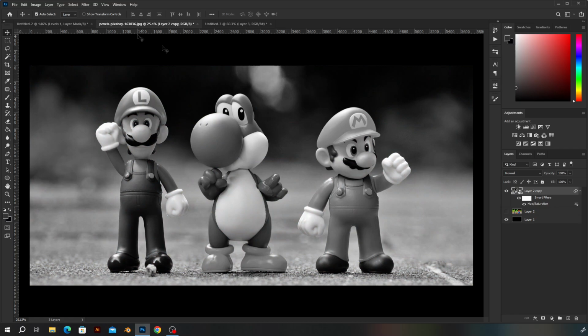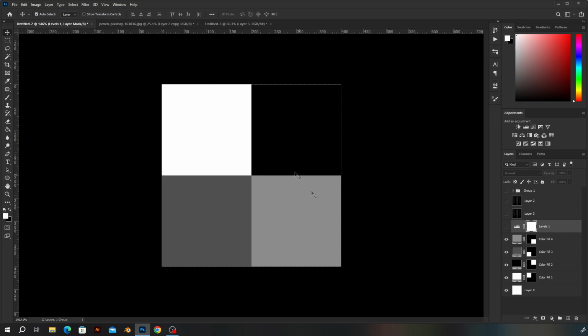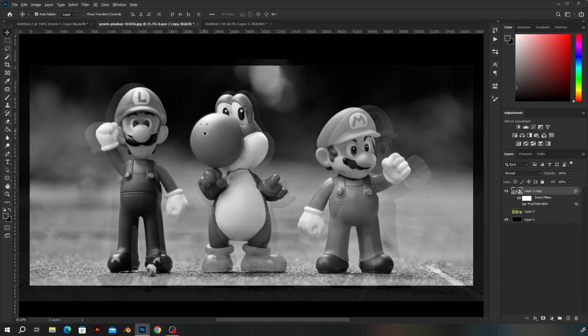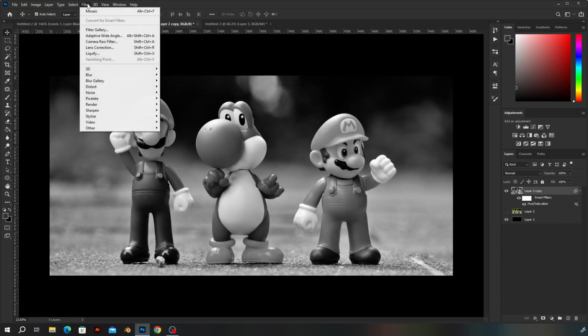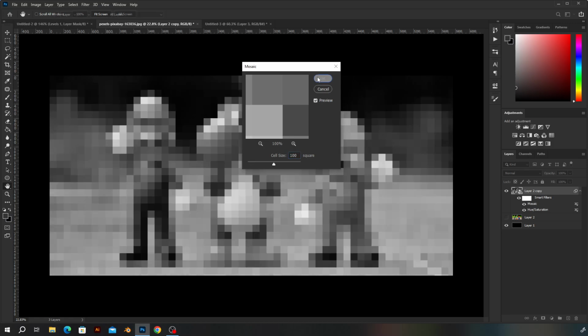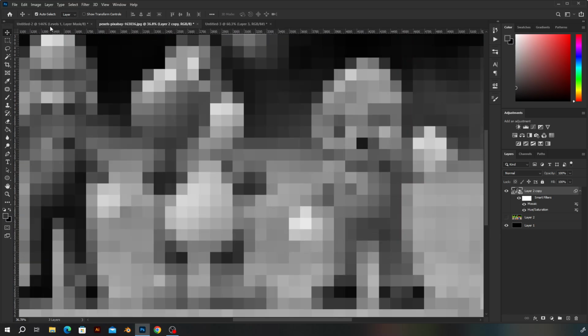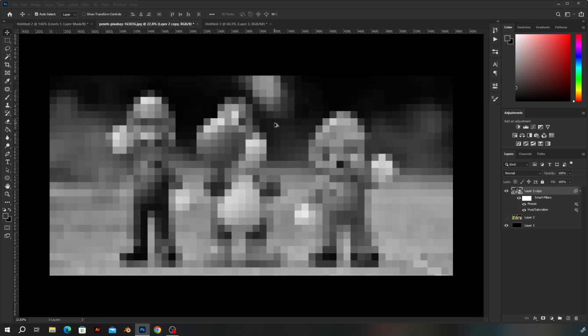What we want to do is create squares similar to these. So we want to work on a grid. We're going to go to Filter, Pixelate, then Mosaic. Let's change the cell size to 100, for example. As you can see now, our image is turned into a mosaic, a bunch of squares just like this.